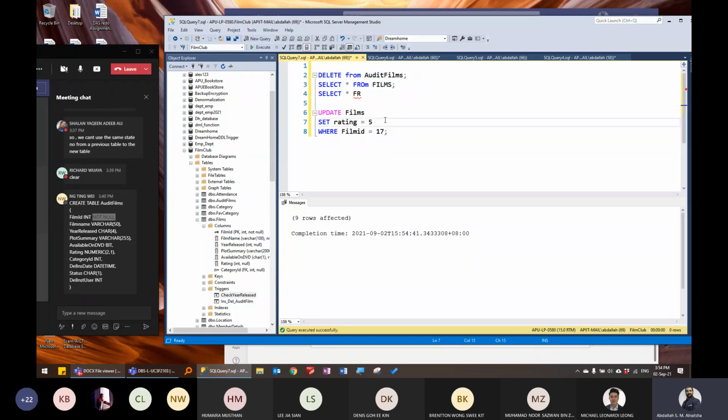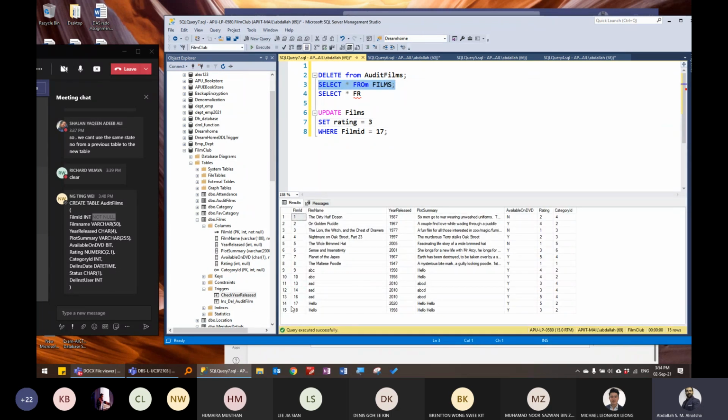It was 3, so I'll make it 5. Actually, let me show you here. Now this is supposed to be 5, right? So I'll make it a 3 instead. And then select all from the audit films table. Yes, I want to see the result after that.